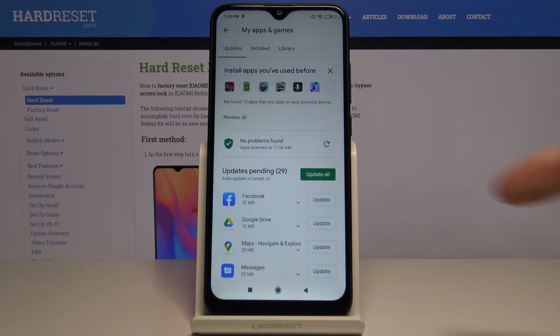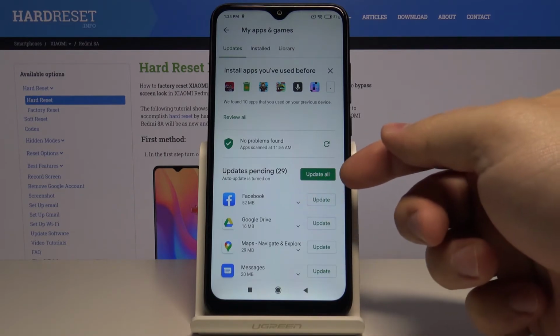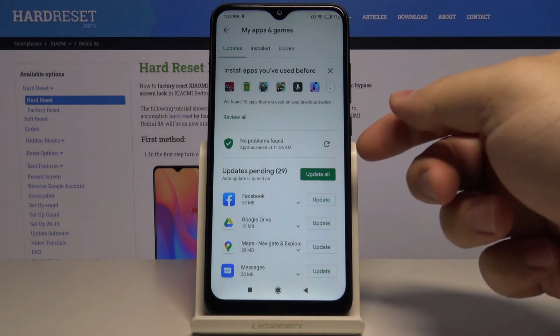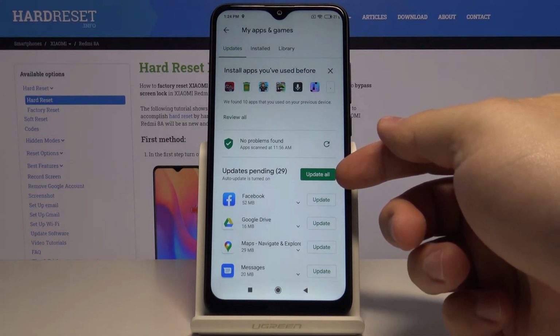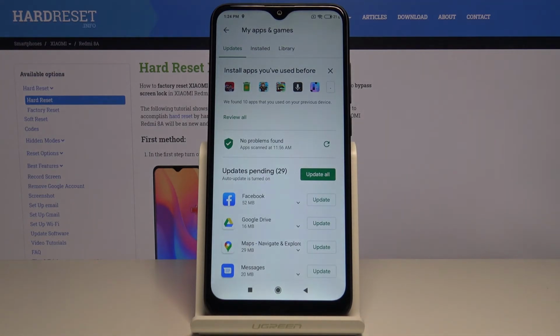And once the app is updated, it's gonna disappear from this list. You can also queue all of them for update, but I'm not gonna do that because it's gonna take a while. And to do it, just tap this Update All button, of course. And that's how you update the apps on this device.